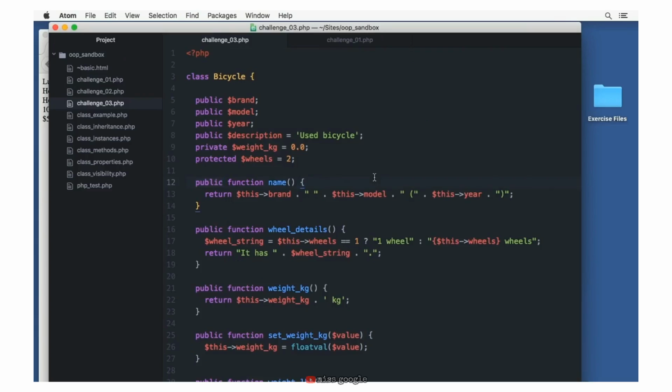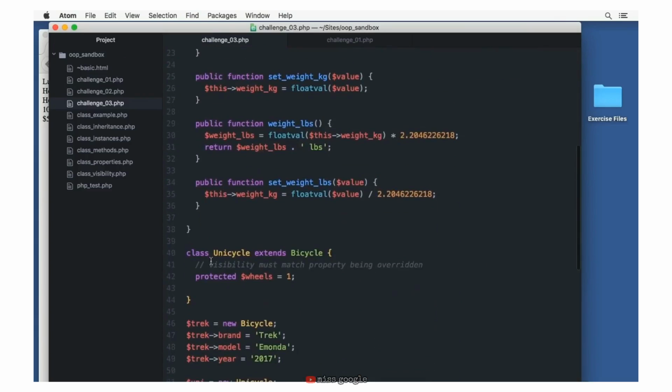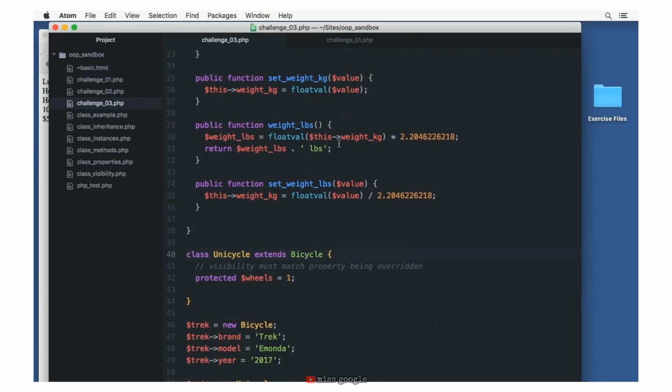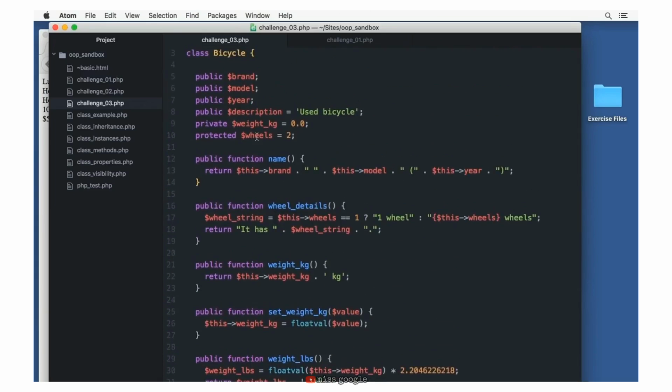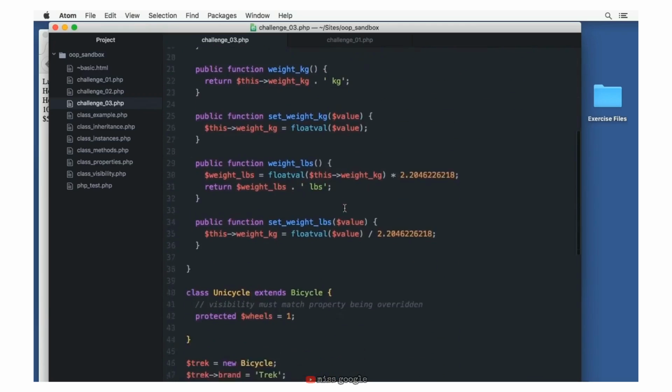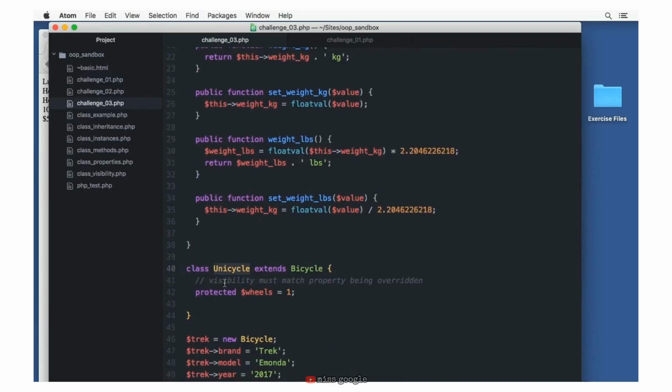The second part of the challenge was to create a subclass called unicycle. Class unicycle extends bicycle, and then I wanted to add a new property called wheels. I want it to be available both to this class's code and to the subclass's code, but not publicly. Therefore, I need to set it to be protected. Its visibility is protected. It's not private. That would be only for the class bicycle. It also needs to be available to the subclass. And I gave it a default value of 2 for the bicycle. I overrode that in unicycle by making it wheels equals 1.